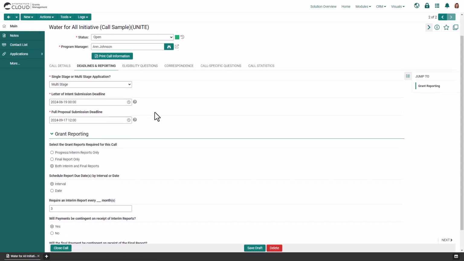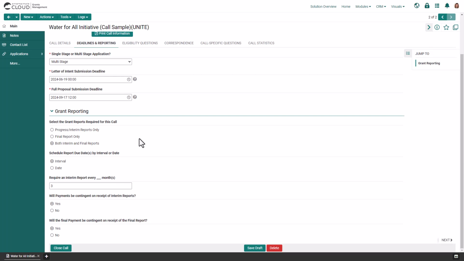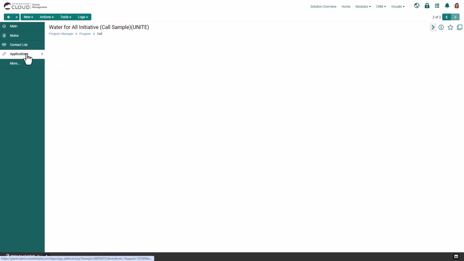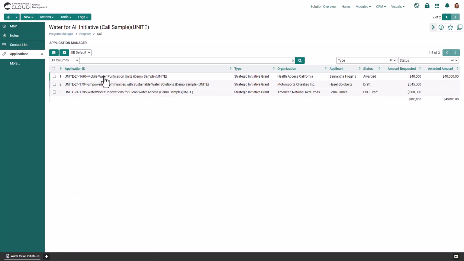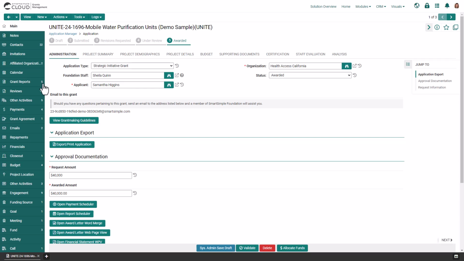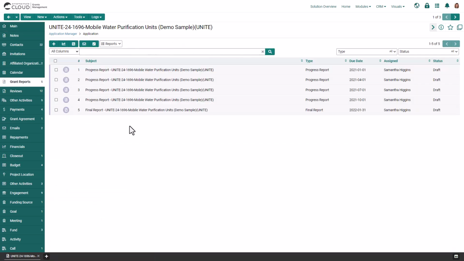In addition, under my grant reporting section, I have also specified that I want both interim and final reports to be created. I can even go a step further and ask for interim reports to be created every certain amount of months, in this case, every 3 months. If I go to an application that is sitting in the awarded status and navigate to their grant reports, I can see that all the progress reports have been created as well as the final report every 3 months as set forth in the call.